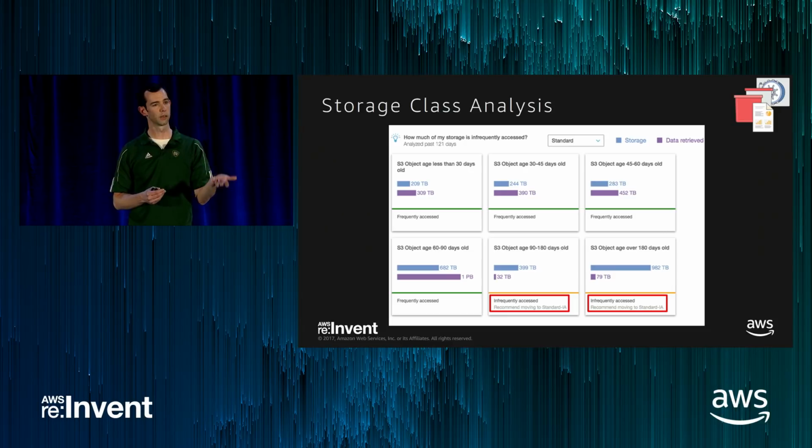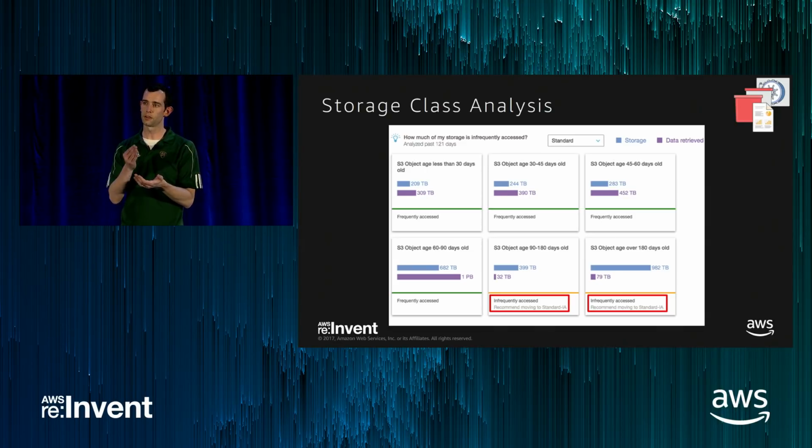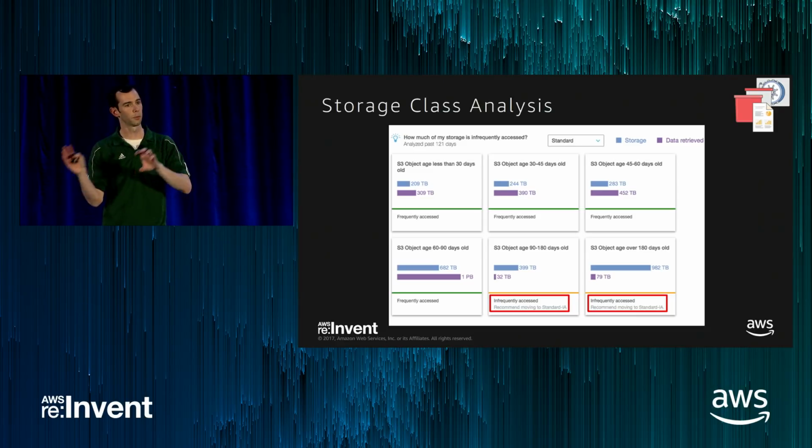So I'd go back to the previous slide. I'd look at the lifecycle policy I'd written, or maybe I haven't created one yet, and say, write a lifecycle policy, transition all storage to infrequent access after 90 days. That's a way I'd take this information, plug it right into the lifecycle policy, and now I have a data-driven way to write my lifecycle policy.